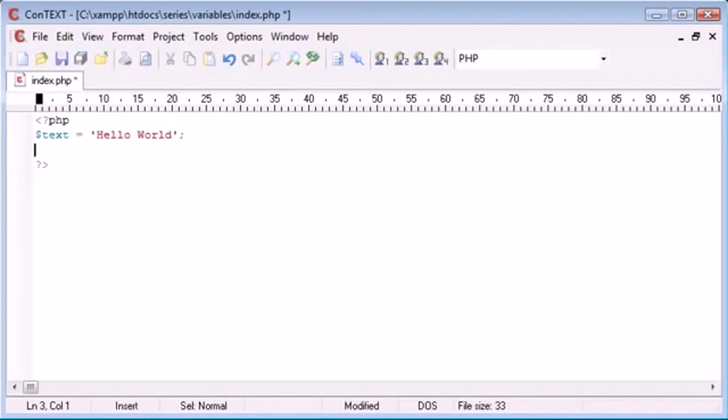Now we could create a variable with a number, so we could type $number equals, and without using quotation marks, because if we were to put a number in quotation marks, this is now classed as string data. So if we take them out, you can see that my text editor has turned it red, and we're just dealing with a numeric value, an integer value.